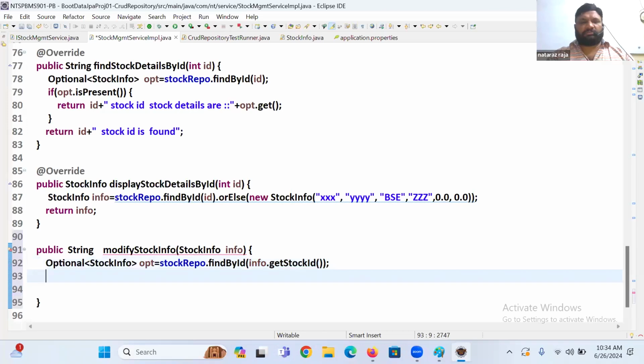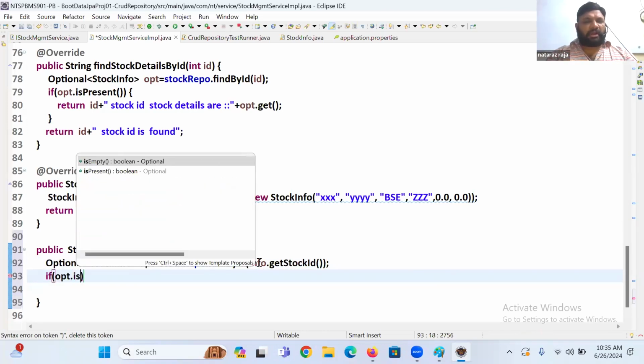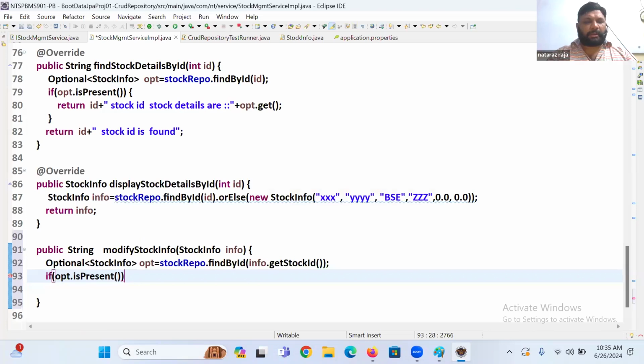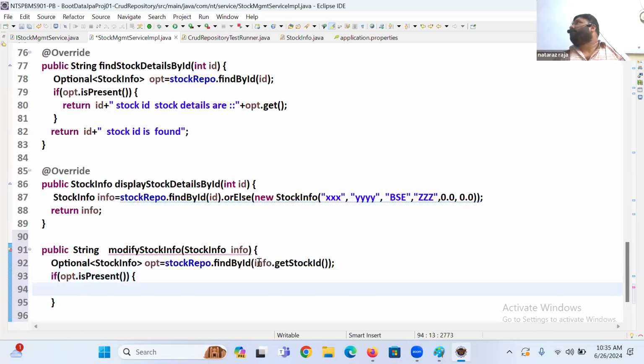Info dot get stock. If OPT dot is present, if it is available, what should I do? By passing the complete object, I have to update the record. Full object modification.